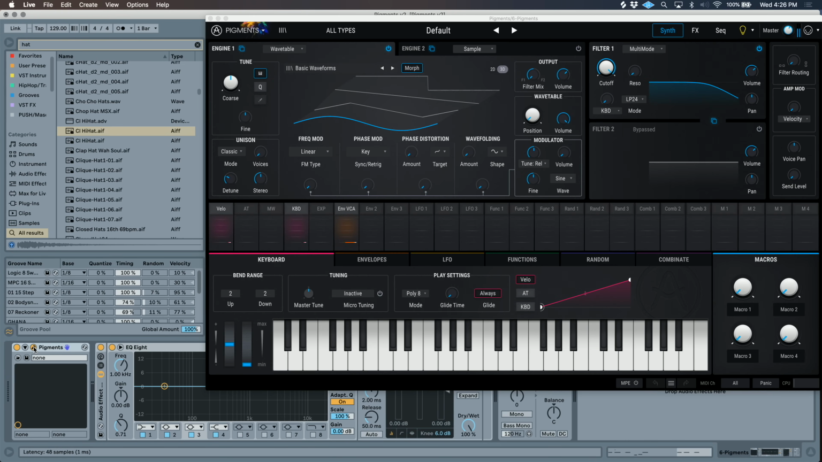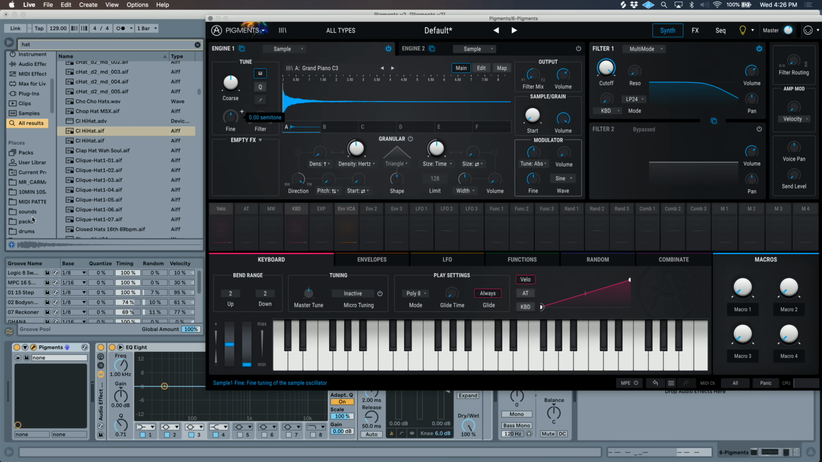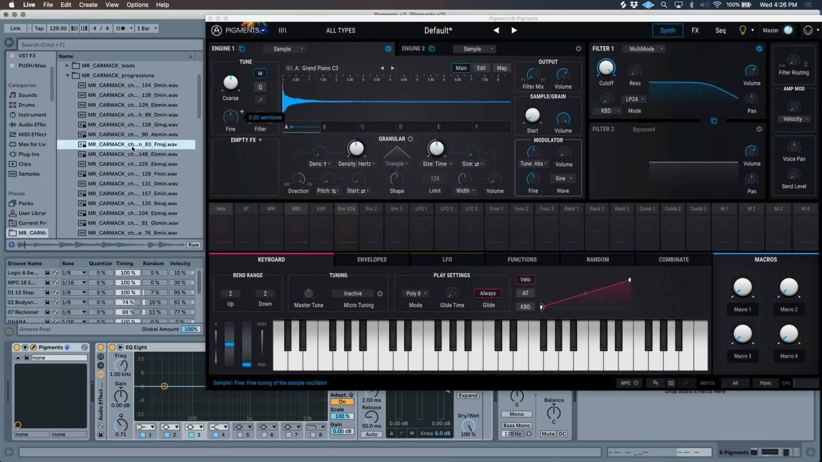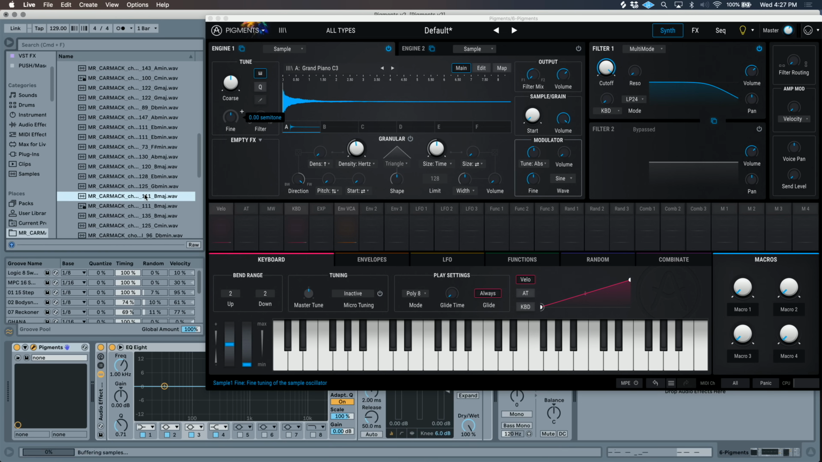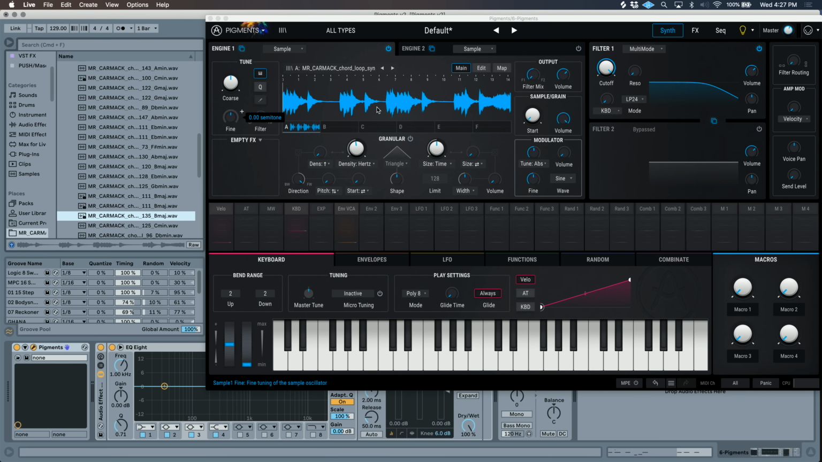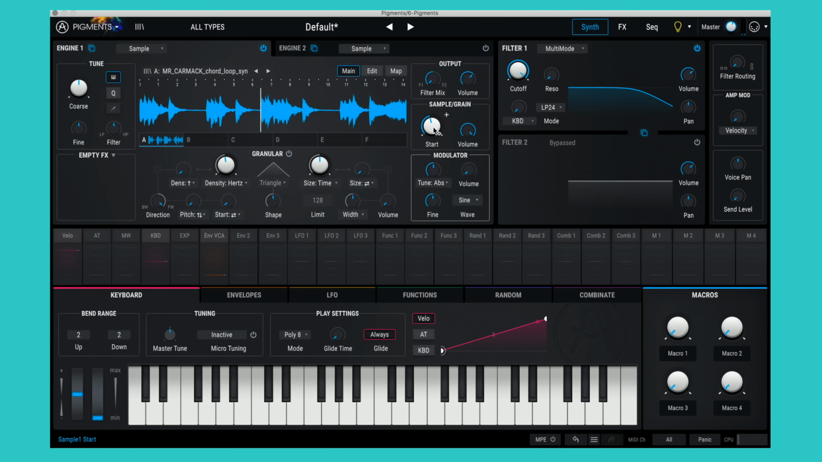Cool, let's try to beef up the melodic elements a little bit, and then we'll add some bass. So I'll go to the sample engine, and we'll go back to that Mr. Carmack's folder. So we're in B major. Maybe some other B major sound. So I can use this sample grain start to choose where in the sample we're gonna start.